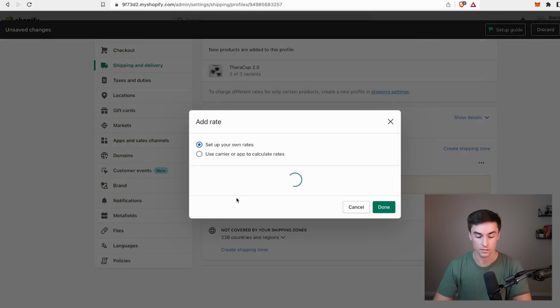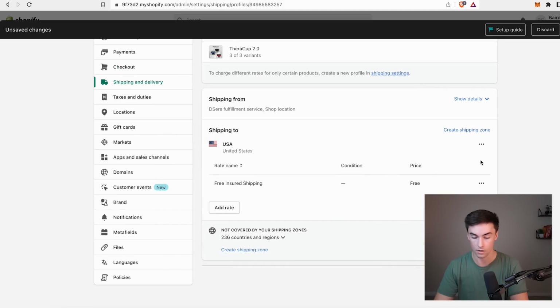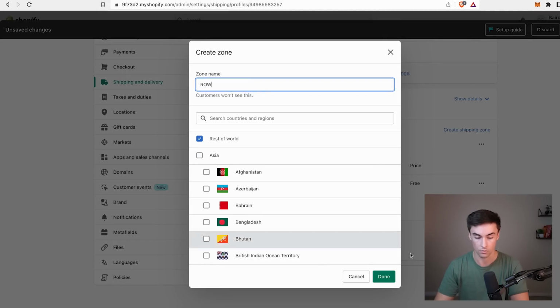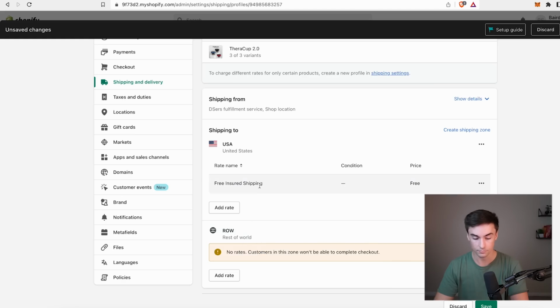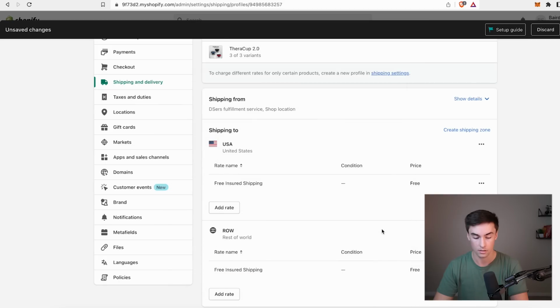And then we're gonna add some rates. We're going to make our own rates. So this first one will be free, insured shipping. It's gonna be free. And then we'll do the same thing for the other shipping zone we're going to create, which is for the rest of the world. I'll just name this row, rest of world. Copy that, and then do the same exact thing. Rate name, free insured shipping, boom.